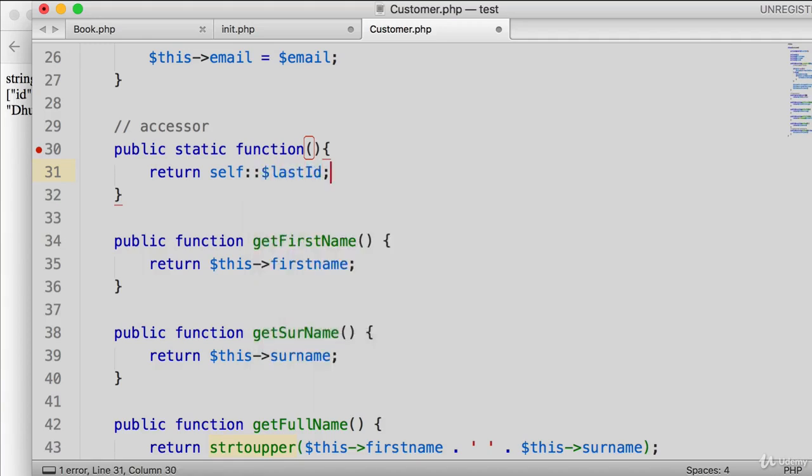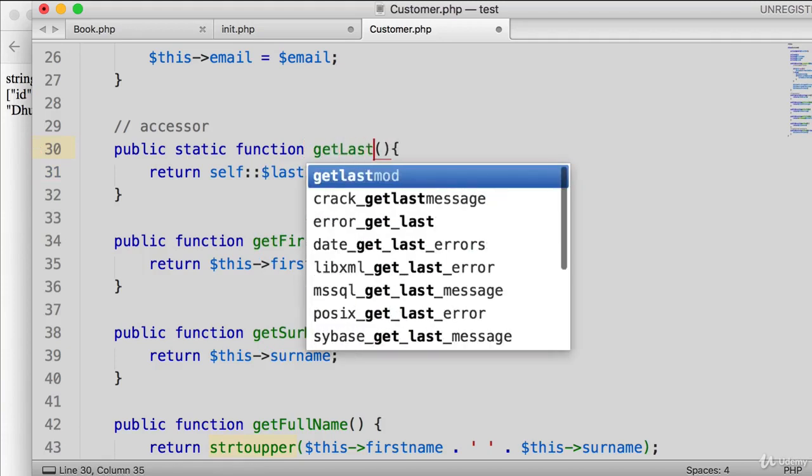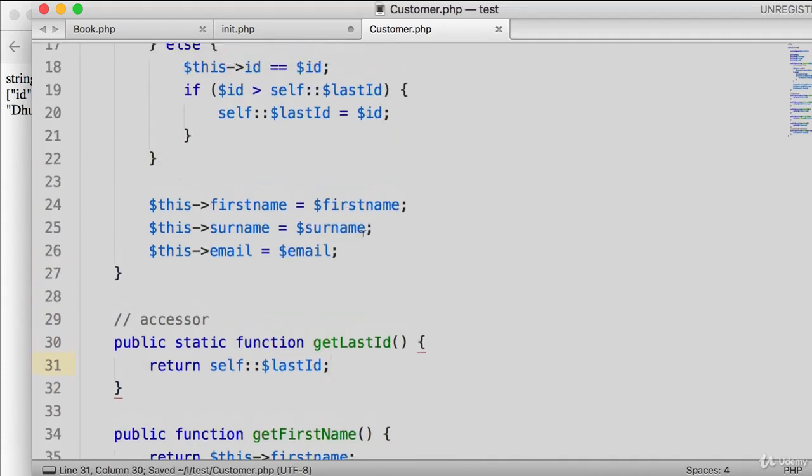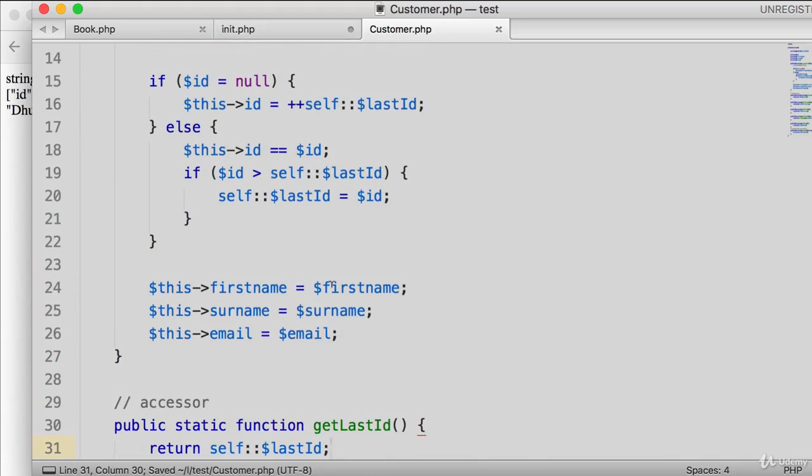Last ID. I forgot to give it a name: get last ID. Okay, so public static function get last ID, and it will return self, the static property last ID. Okay, awesome. Now we can try accessing it in init.php.